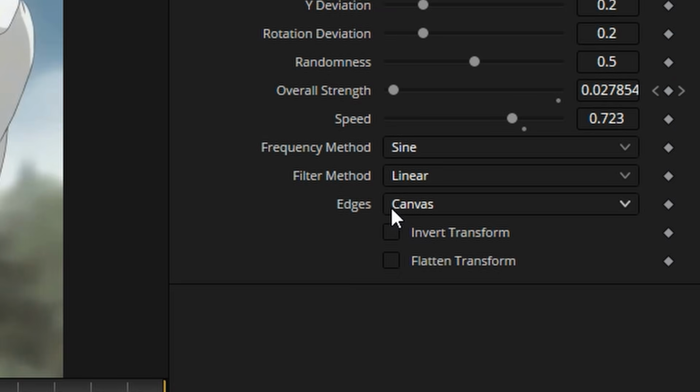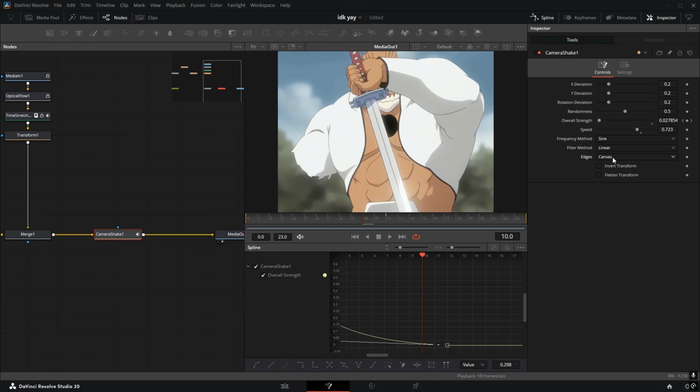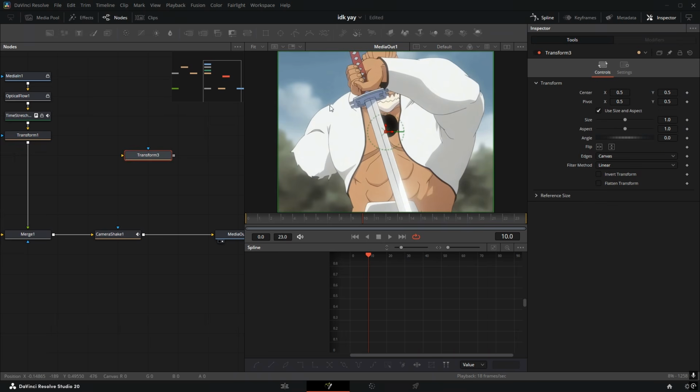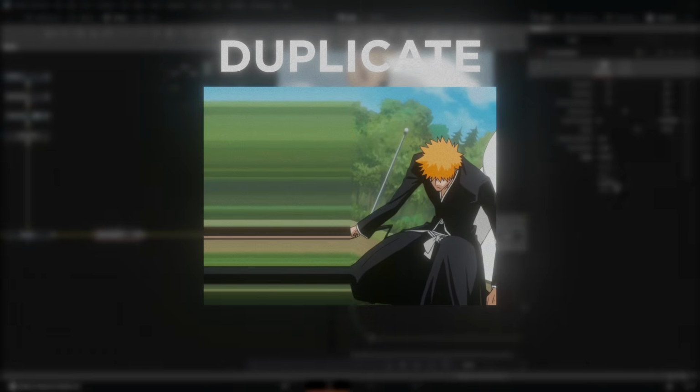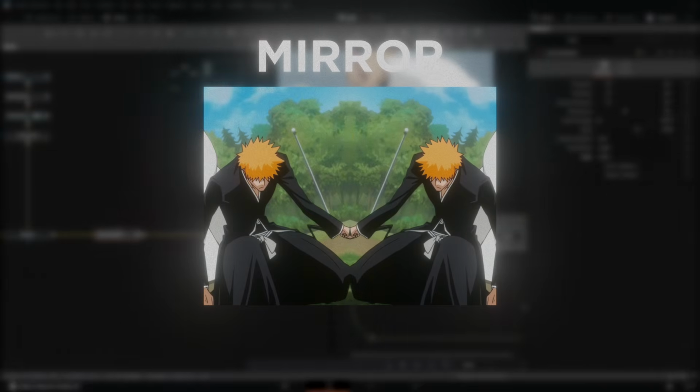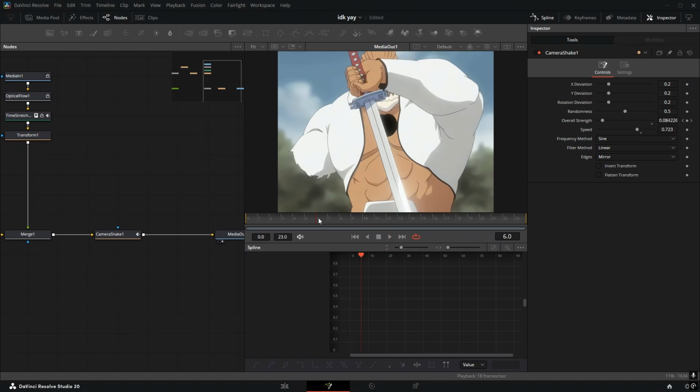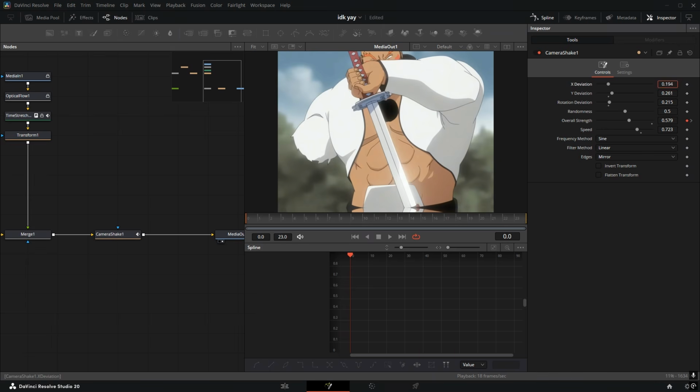So yeah, you have your edges, which you might remember from your transform node in last episode, when we did the offset frames in our transitions. The edges is the same thing here. So I put it on mirror, and yeah, you could literally just do a shake like that if you wanted. Play around with the settings, get something that you like.